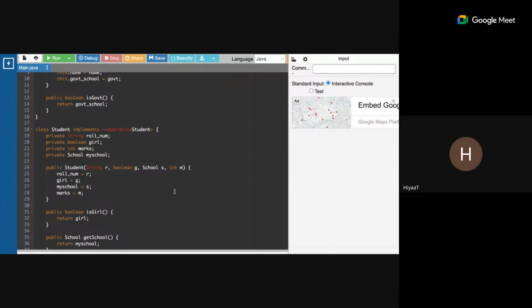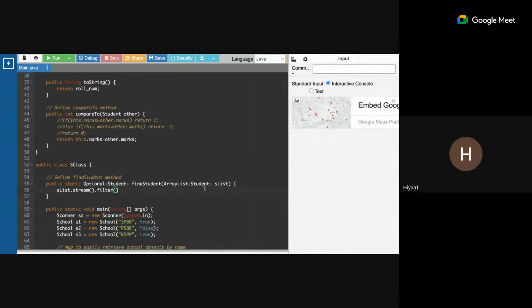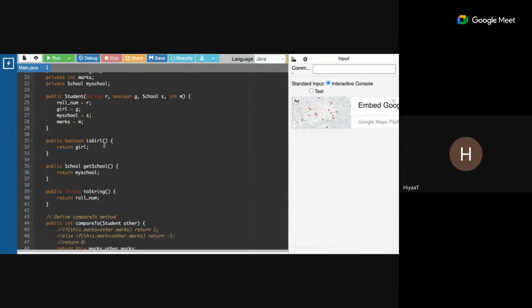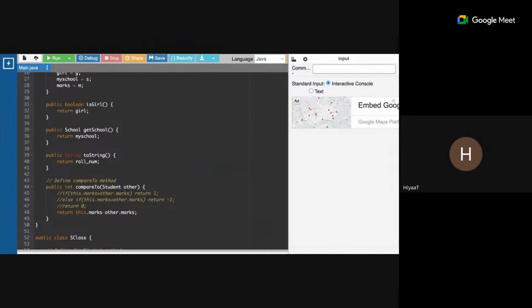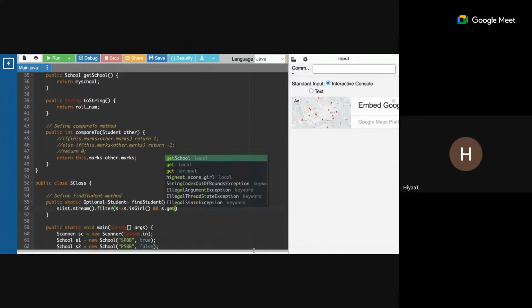So in your student class, you're dealing with student objects here. First of all, for a student in the stream, the student is a girl. If it's true, then it's valid. And then as well, we have to compare the school part. So the student gets the school instance variable, and on that you call the isGovernment method. If it's a government school, then it's again true.